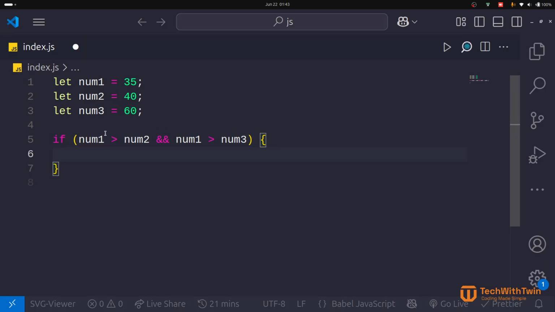So num1 is 35. Is num1 greater than num2? False. So immediately we get a false, we exit. Because we said the only time this condition will be true is when this, the first one and the second one are true.